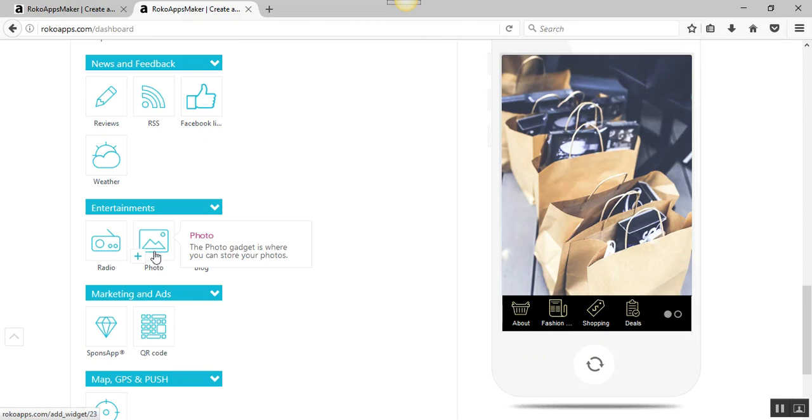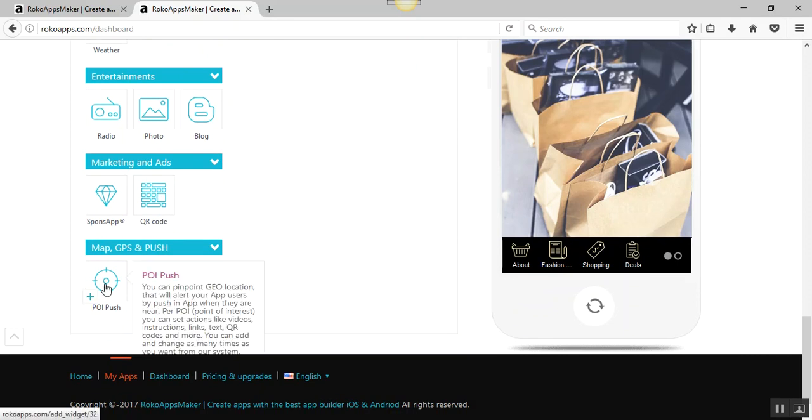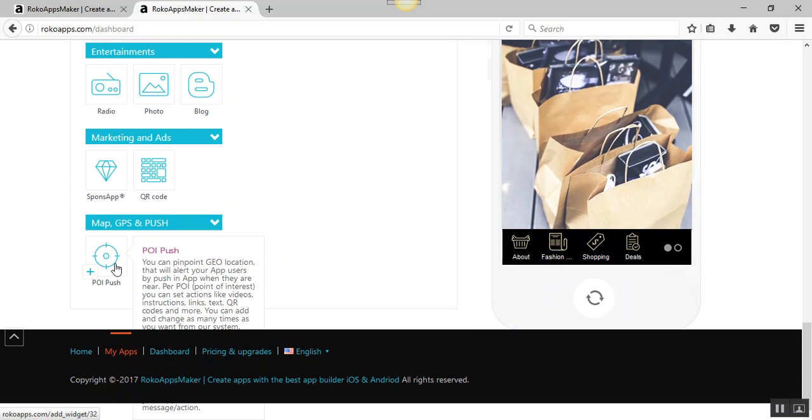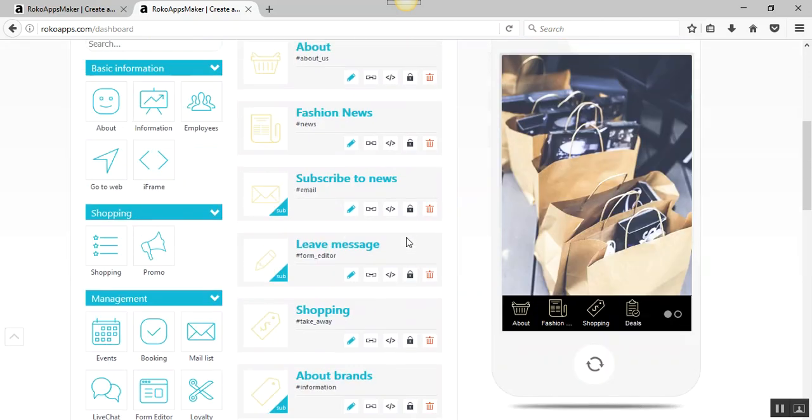And finally, one of the most useful, sorry, for retail is point of interest. So this automatically sends your customers a push message when they're close to your outlet, so it can encourage them to visit. And you can update the content, as I say, whenever you want. So let's just go through a quick example now.